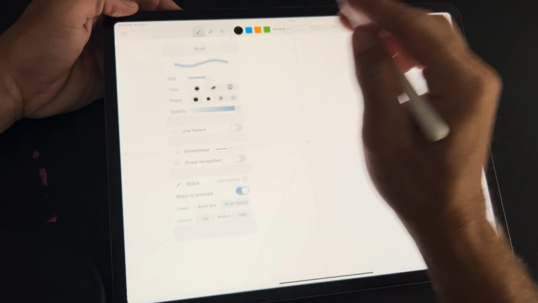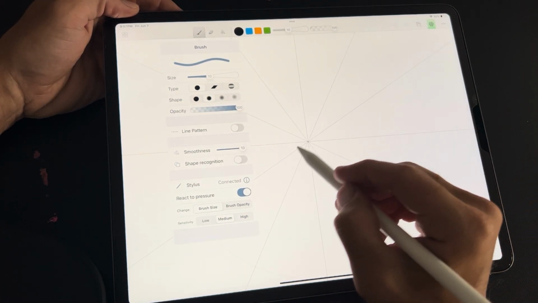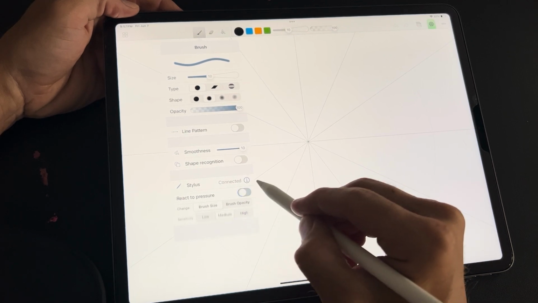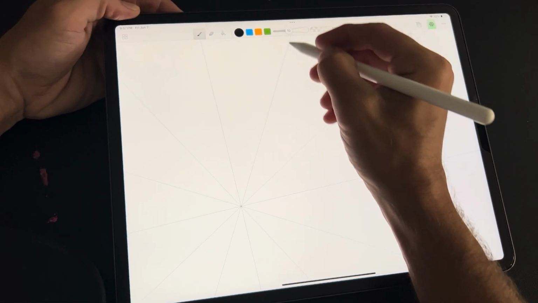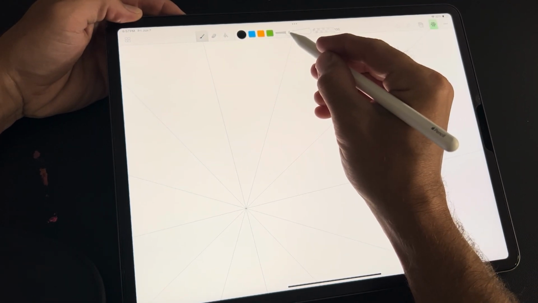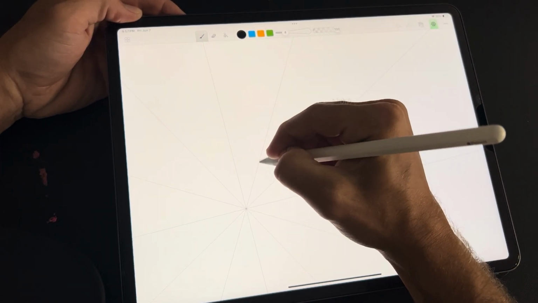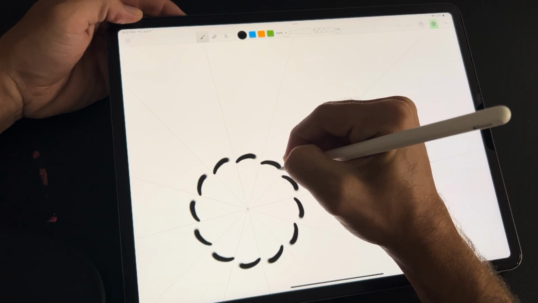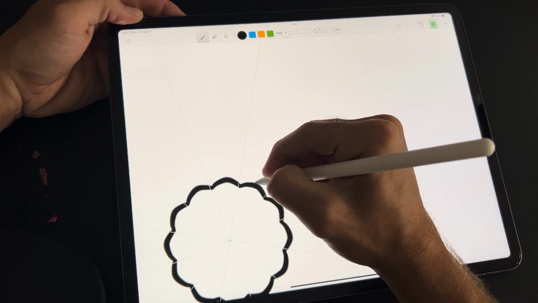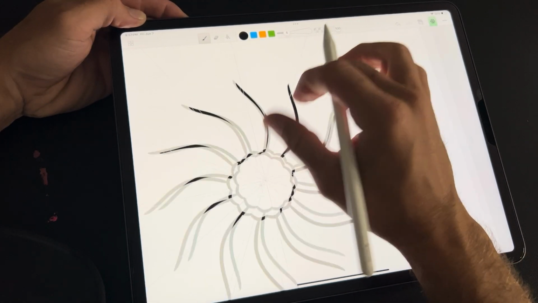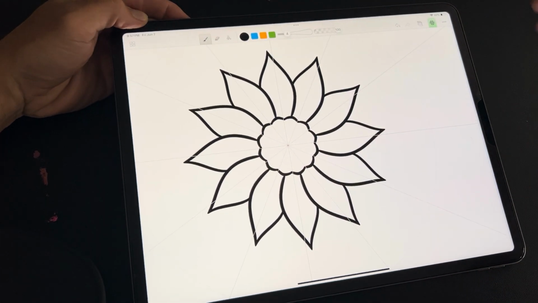Change our brush, tap on your brush here. Bring the smoothness all the way up. And then react to pressure, make sure that's on. All right, we are good to go. I'm gonna zoom in a little bit here. Change our brush size down to let's do a 4. I'm gonna draw a simple little flower here. And then from the middle of this, I'm just gonna go up, kind of curve it out at the top. Start from the top, kind of curve down. Simple sunflower.